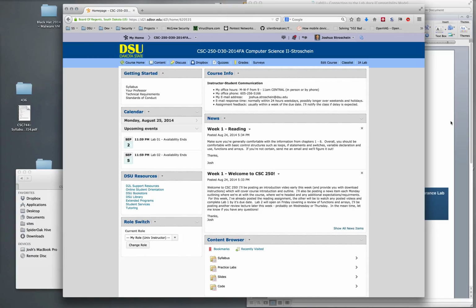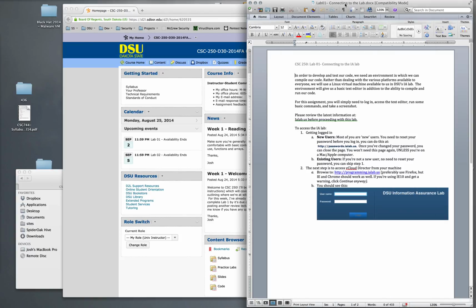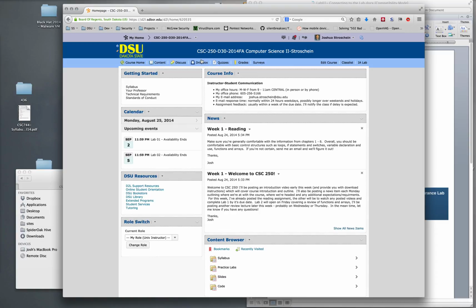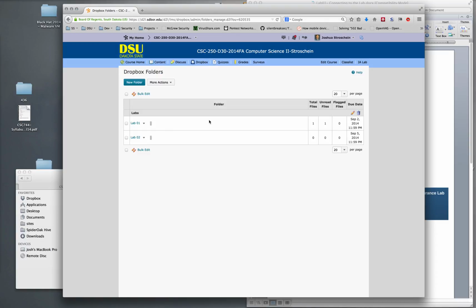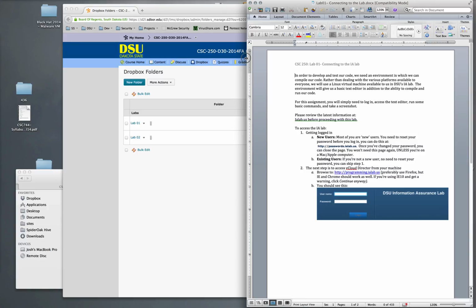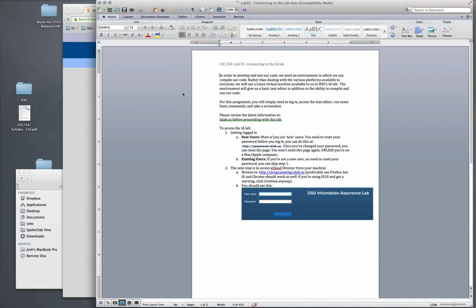Let's see. So then the first lab, Lab 1, connecting to the IA lab. And if you go to the Dropbox link, you'll see for you guys that that's available now. So you can click on that and find this Word document. Lab 2 I'll have open later this week, so you don't have to worry about that quite yet. And just follow the instructions.